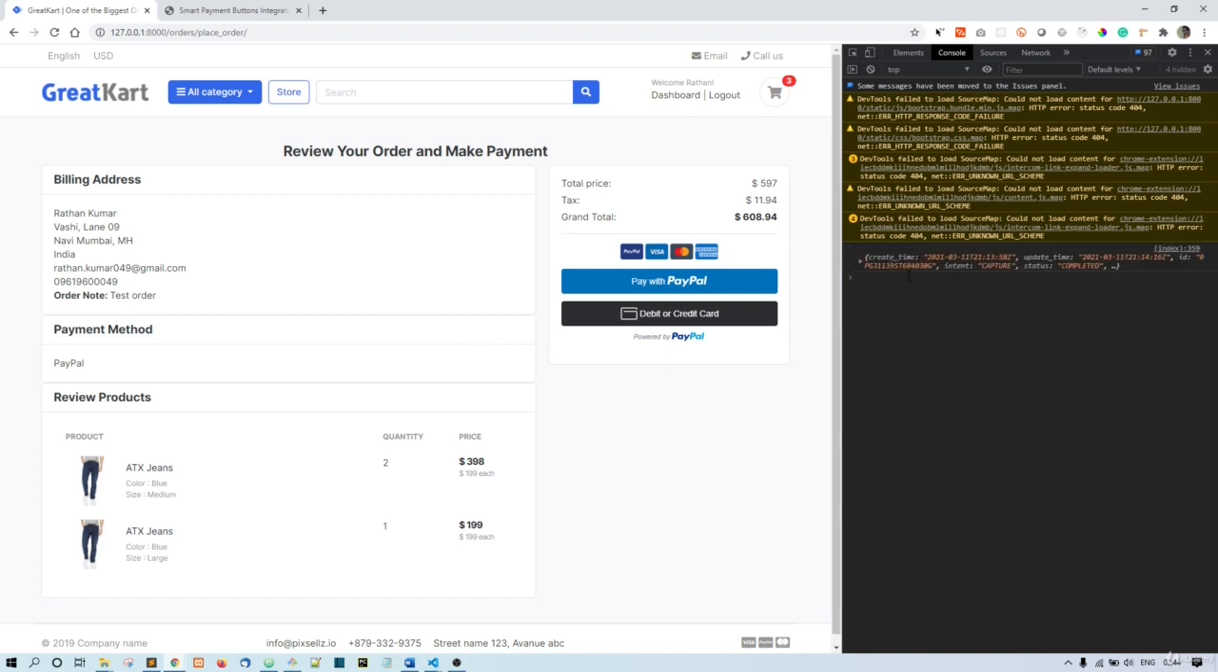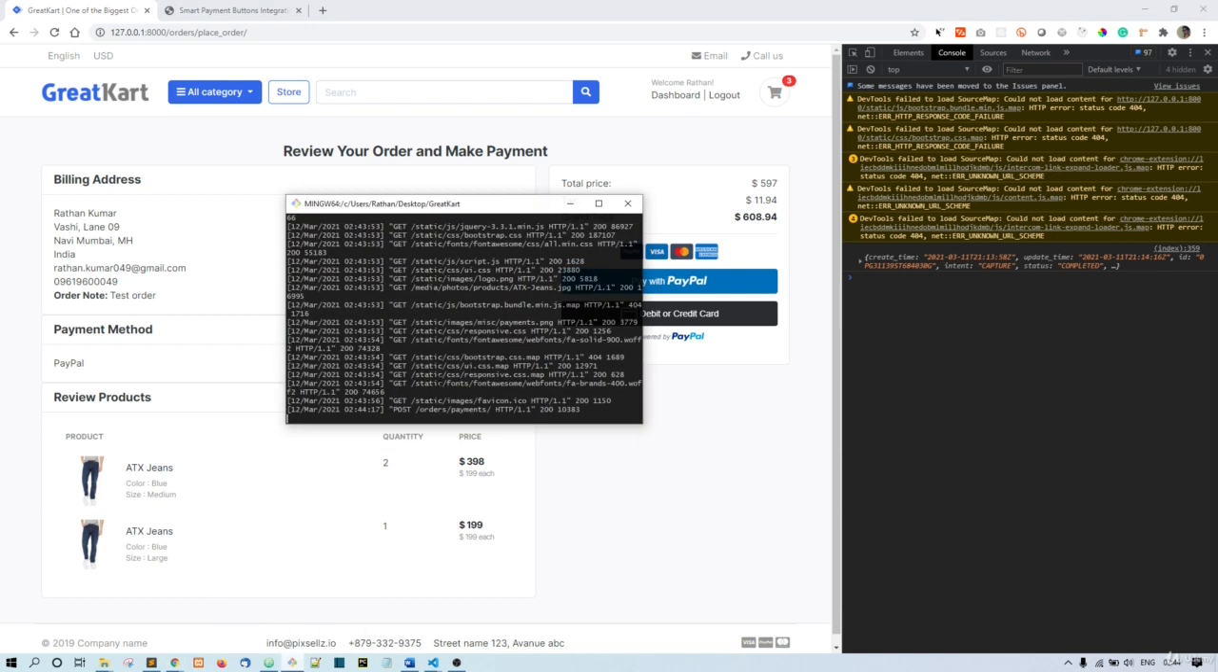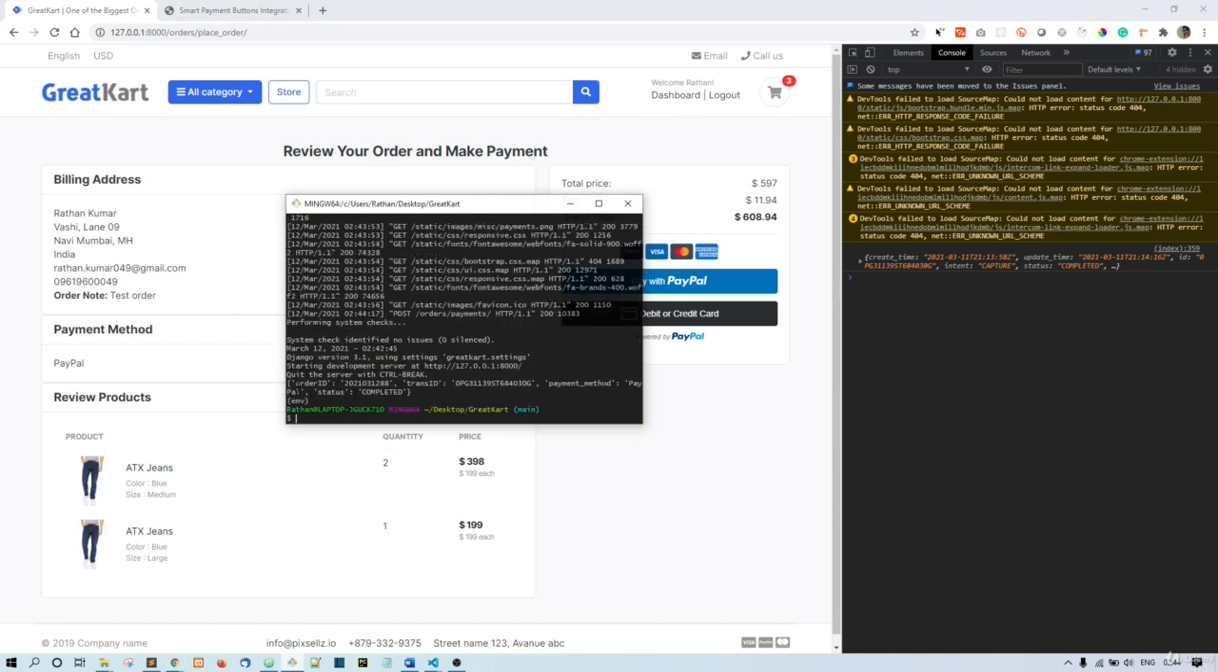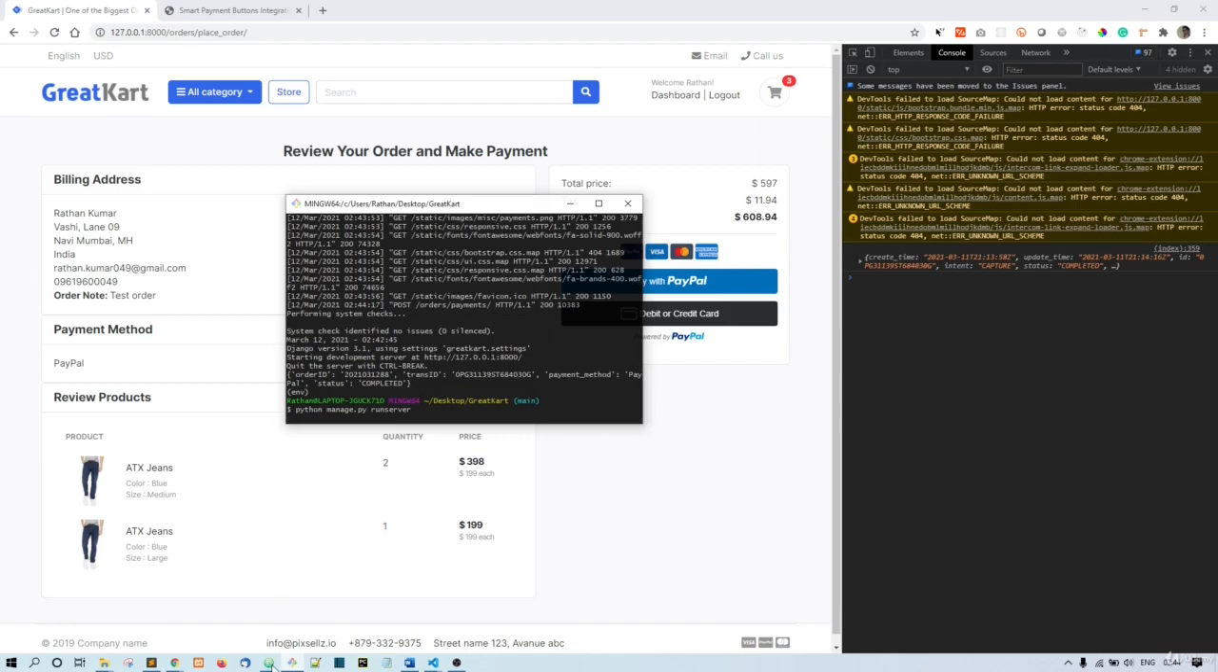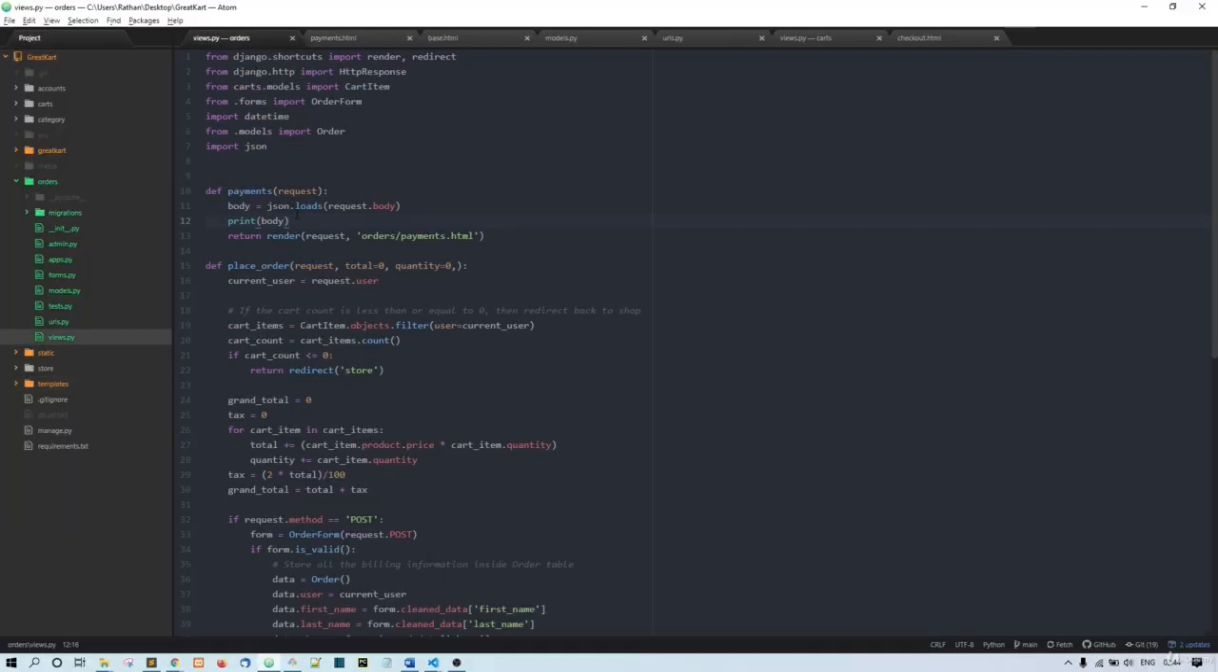So we got this response, but let's see in the console what we are getting. Yes, we got the order ID, the transaction ID, the payment method, and this status. We got this because we are printing this body here. Got it. So that's the reason we are getting this. Okay, so now we have all the transaction details here.